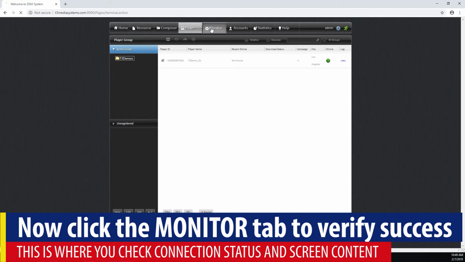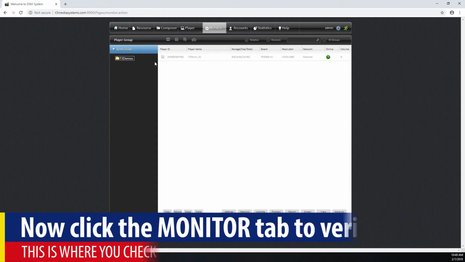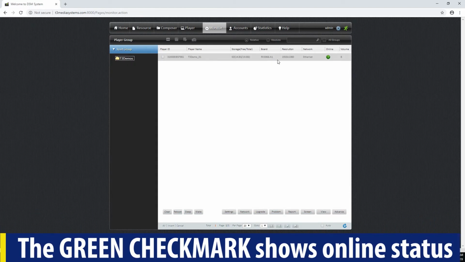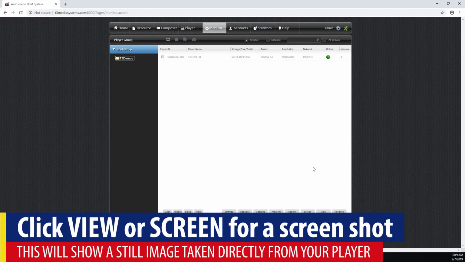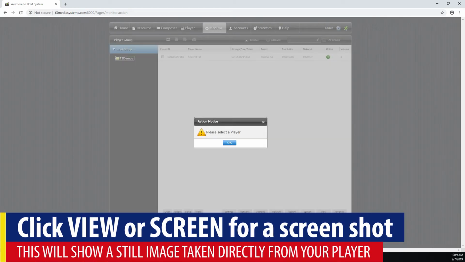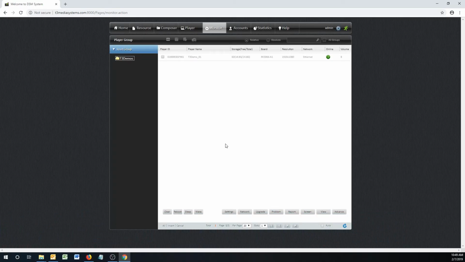Click the Monitor tab to verify your new playlist. You'll know if your player is online by looking at the green check mark next to the online status on the main window. In the Monitor window, you can click the Screen button to bring up a snapshot of what's currently playing on that media player. Again, you must have Flash enabled in your browser for this feature to work, and your media player must be connected to the internet.